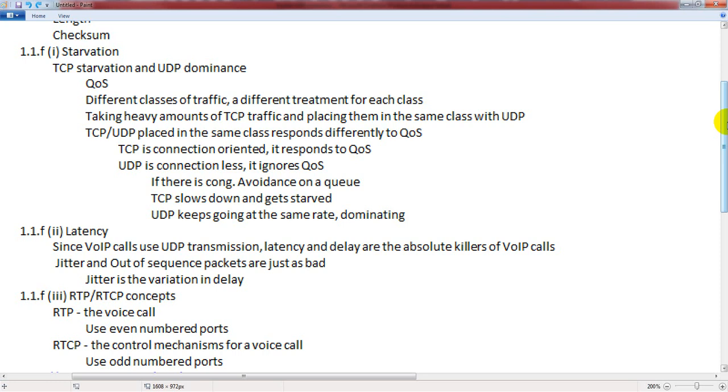Or it could be SQL traffic. Or I'll say Active Directory Domain Services synchronization. Maybe you're syncing the AD environment, whatever the case might be. So what ends up happening with this is TCP slows down and gets starved. Okay, UDP keeps going at the same rate and it dominates.